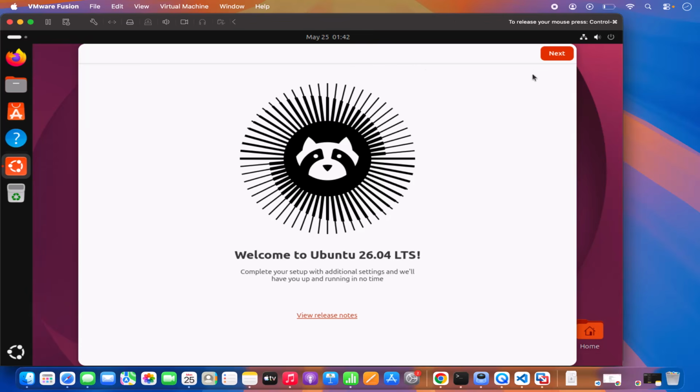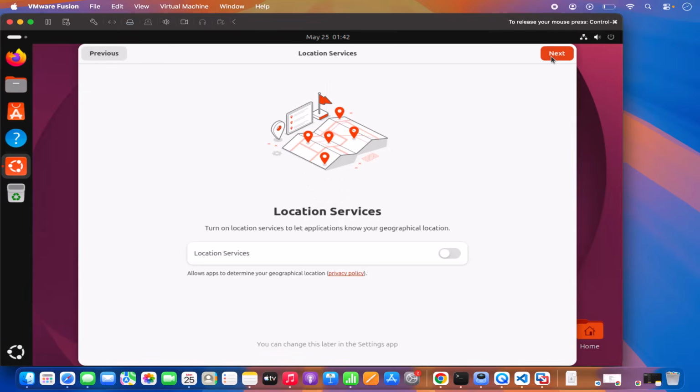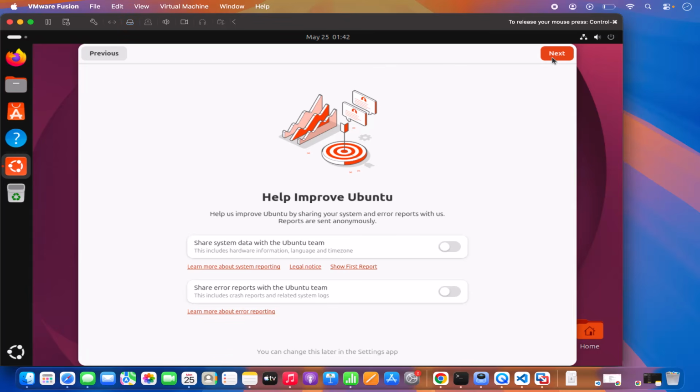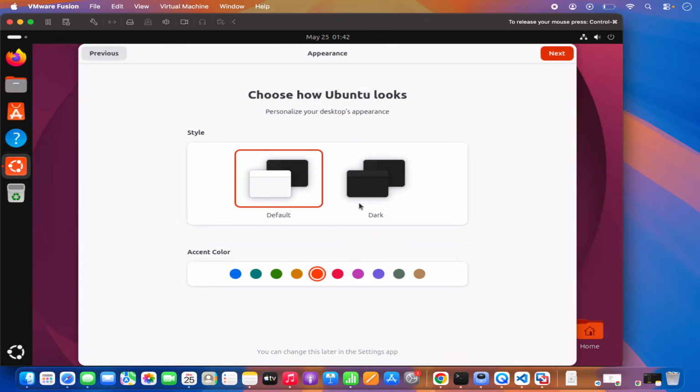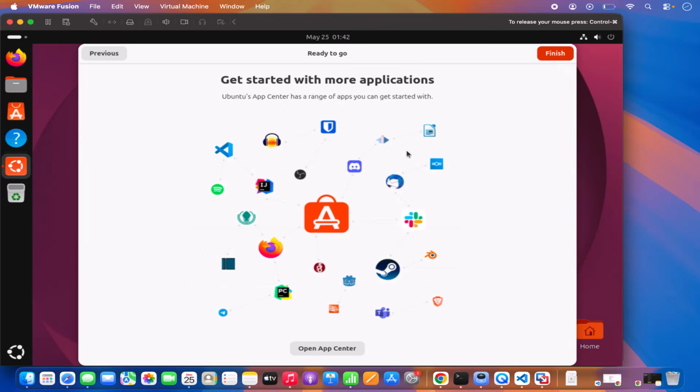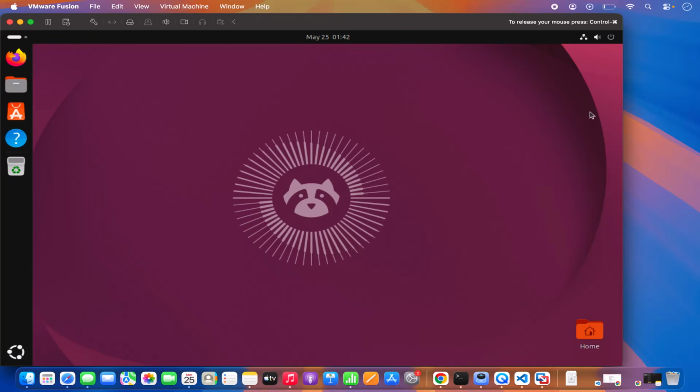So here, this is the welcome window. I can click on next here, and then if I want, I can use the location service and then click on next. And then I don't want to share any information, so click on next here. And these are some of the appearances, so I'm going to leave it as default and then click on next. And these are all the apps, so I'm going to click on finish. And now I can start using this Ubuntu operating system on my Mac operating system using this VMware Fusion.